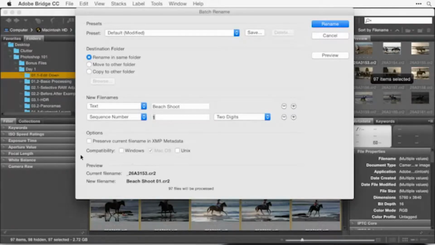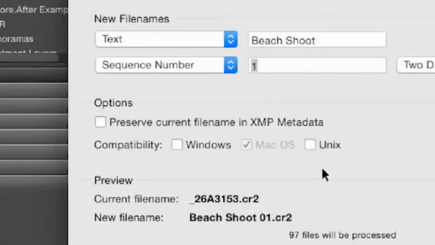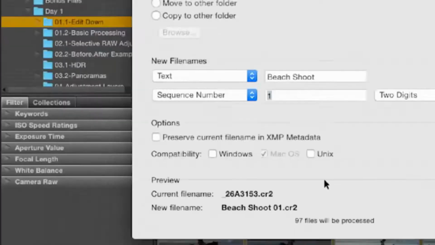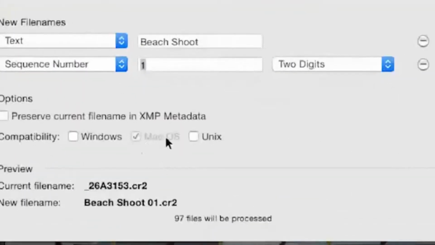If you turn on these little checkboxes for compatibility, it will simply limit what kind of text you can use up here so that it's compatible with these operating systems. If there's special characters that they don't support, that type of thing. And it'll have grayed out whatever operating system you're on because it's got to be compatible with yours. It's on your hard drive.